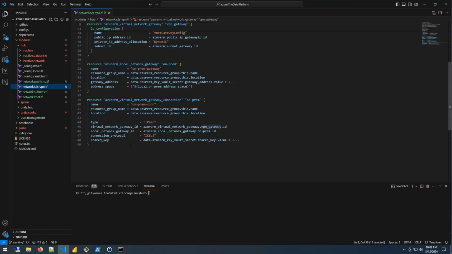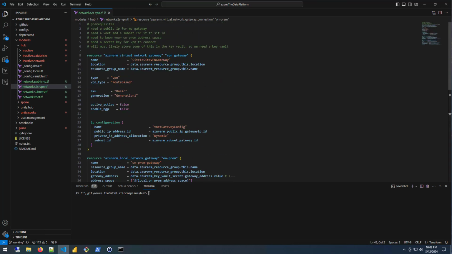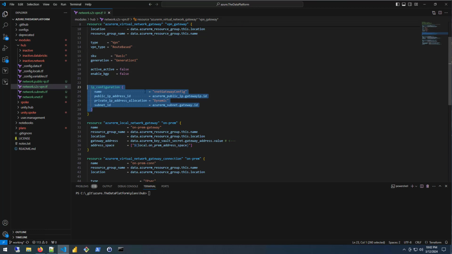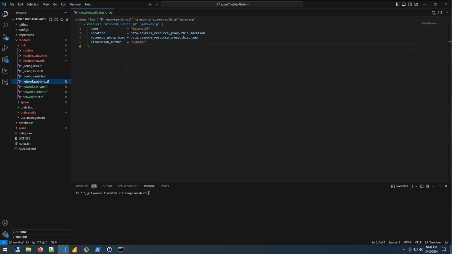Let's see, my site-to-site VPN. For this one, I've got an Azure Virtual Network gateway. This is my VPN gateway. So I've got a name that I gave it, my location. I'm just basing this off of the resource group. The type is VPN and it's route based. I'm going basic with generation 1, so I'm trying to be pretty cheap on this. IP configuration. Let's see, we've got the VNet gateway, my public IP. So this is the Azure public IP, which I believe is what I just created over here. So I'm referencing that.